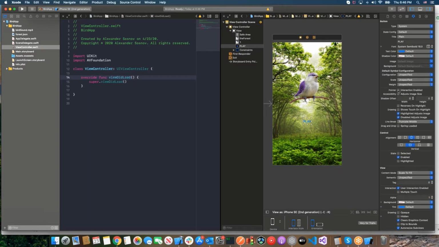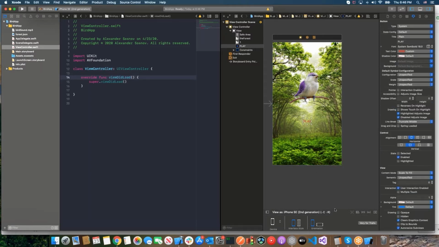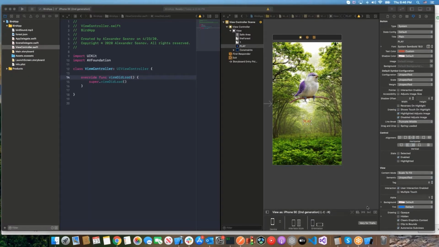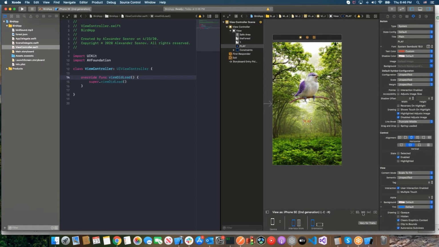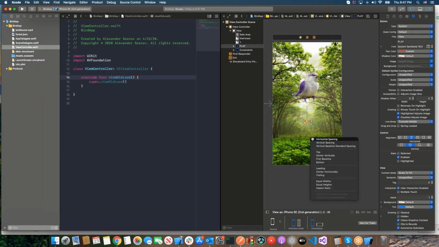All right, so we have a simple image and a simple button. So we need to set up constraints for it. Let's set up a fixed height. You can control-drag and set it vertically in this container, so it's always centered. Okay, I need to take care of this first.